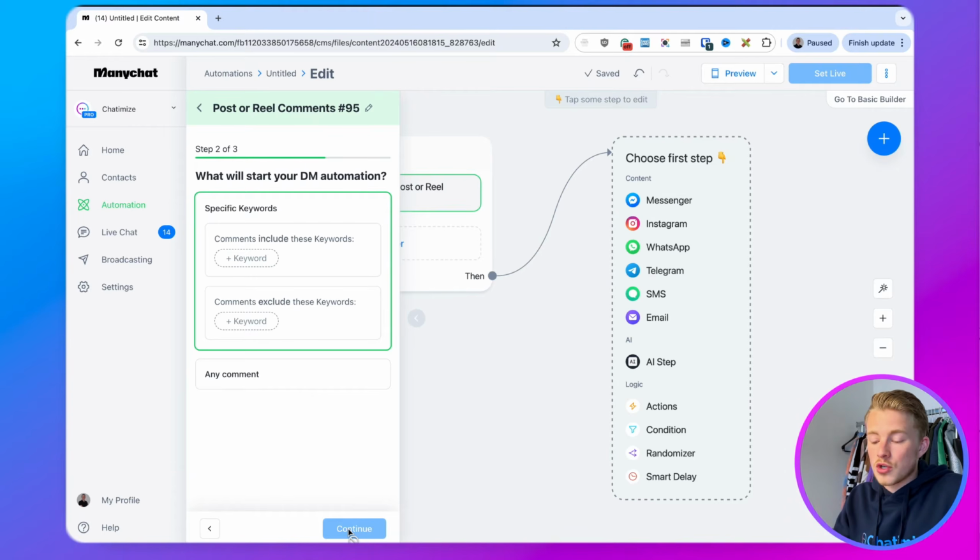And then we need to determine to what comments we want to reply to. And today we will go with guides, because let's say we're giving away a free guide, a free ebook on how to build more muscle. Let's say you're a fitness coach or a fitness influencer, then you can give away a free ebook about building more muscle.